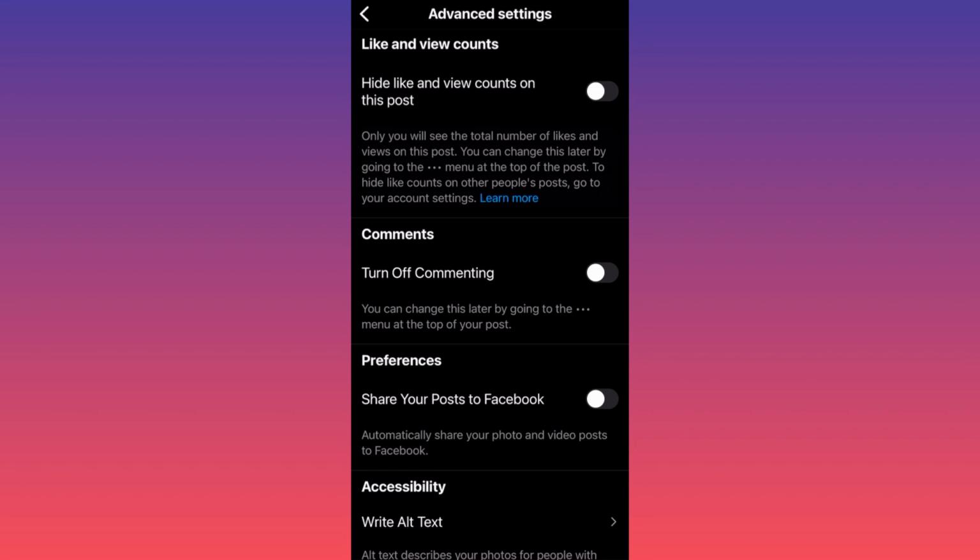You can also turn off the comments over here. As you can see, the next option is you can turn off the comments. Very interesting feature. Hide likes and hide the view counts. For example, you post a picture or a video, no one will be able to see how many people view the video or the picture, how many likes, how many interactions.